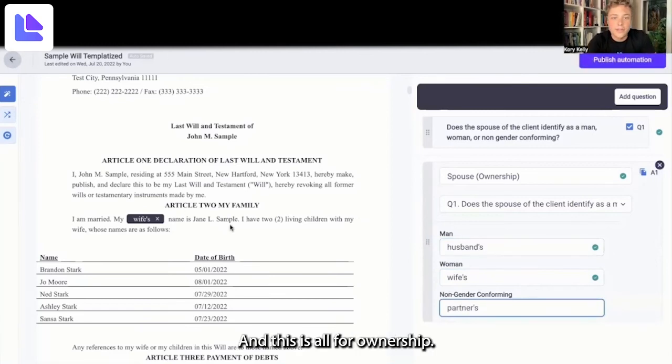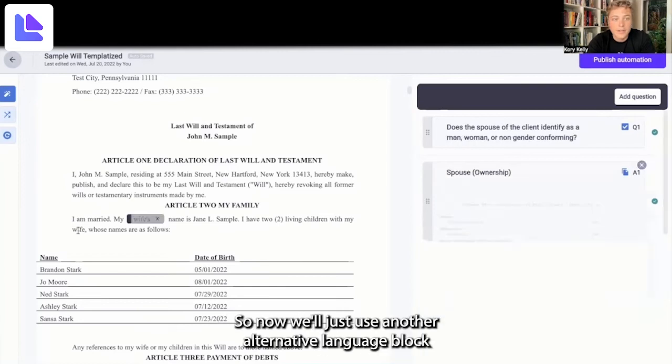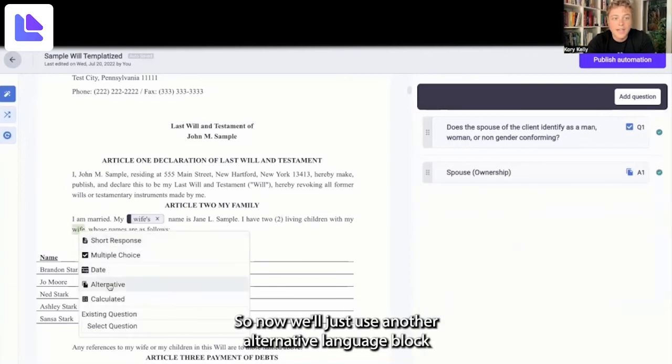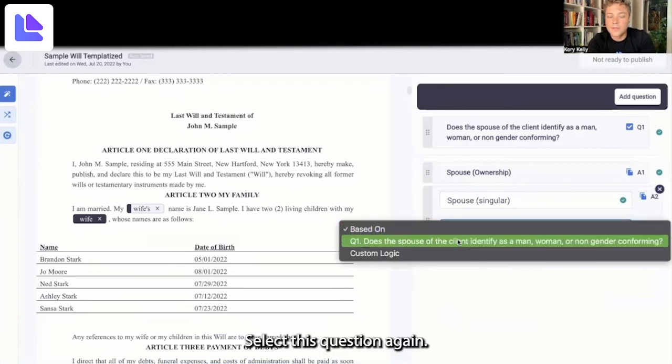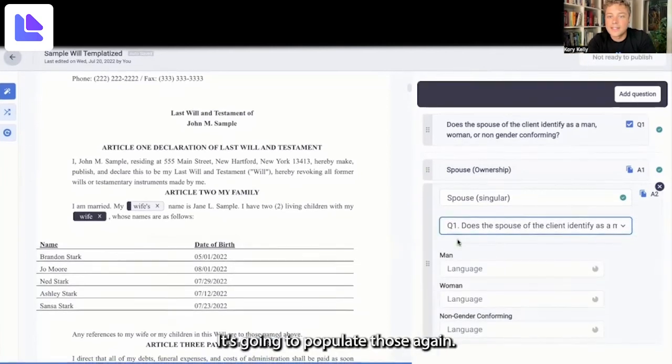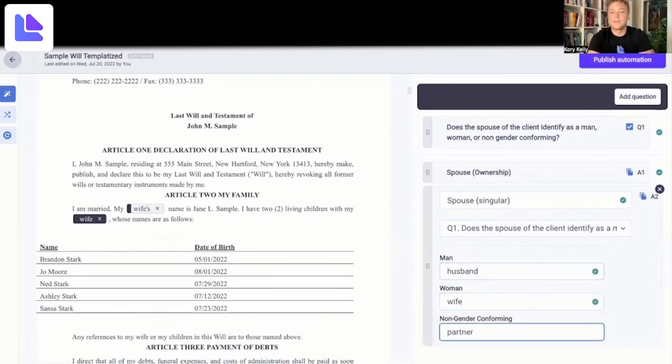And this is all for ownership, but you'll see it'll happen here again. I have blank children with my wife or husband or partner. So now we'll just use another alternative language block to spouse, singular. Select this question again. It's going to populate those again. And this time we'll just type in husband, wife, partner.